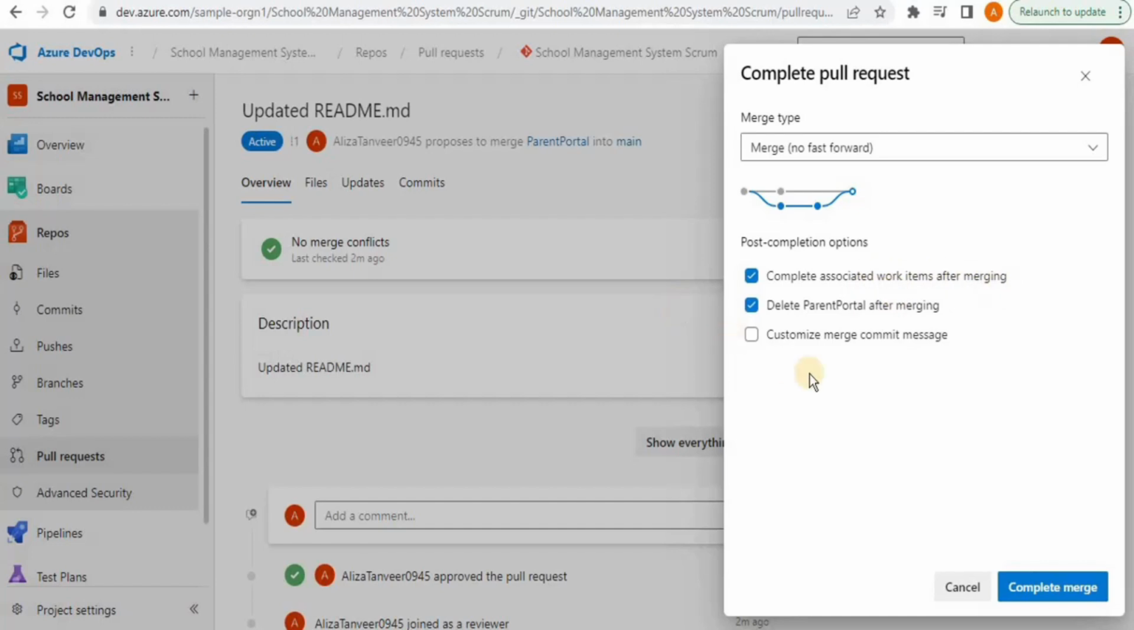So you can only merge your branch with the main branch once you think that your feature has been completed. So once your feature has been completed, this means that all the work items that were linked with that feature or the branch were also completed. So it is asking you to complete the associated work items after merging. So let's check it. And then we are going to delete the parent portal branch. So you created a separate branch for a portal, but once you merge it with the main branch, then you don't need to have that feature branch separately on its own, so you can delete it.